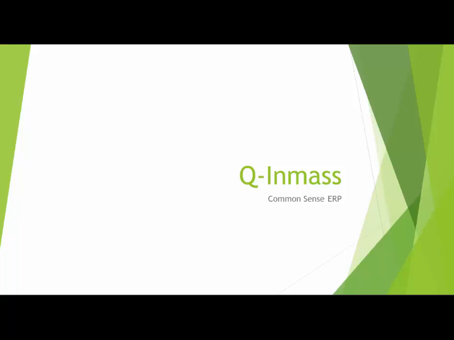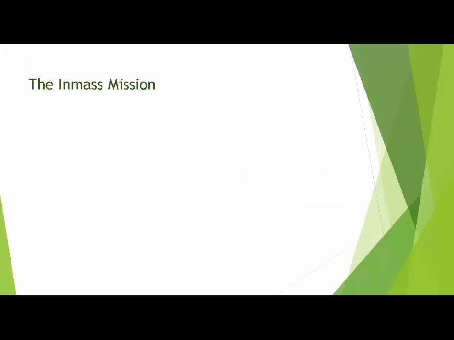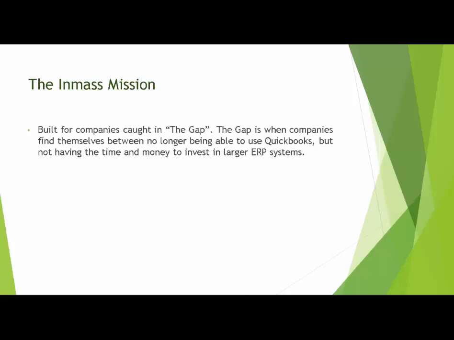Our mission at Inmass is pretty simple. First of all, we want to help companies that are caught in the gap. The gap is when companies find themselves no longer being able to use QuickBooks, spreadsheets, and Access databases to run their company, but they still don't have the time, money, or personnel to invest in larger mainstream ERP systems.